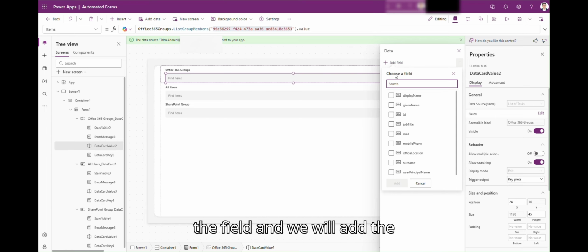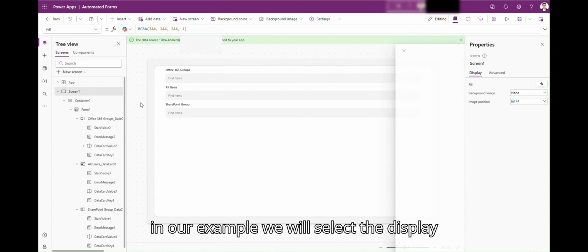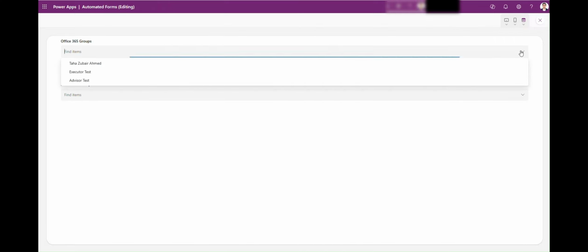Once we set this, we need to select the control again, and in the fields property we need to select the field, and we will add the fields which we need to display. So in our example, we will select the display name. So let's check the preview.